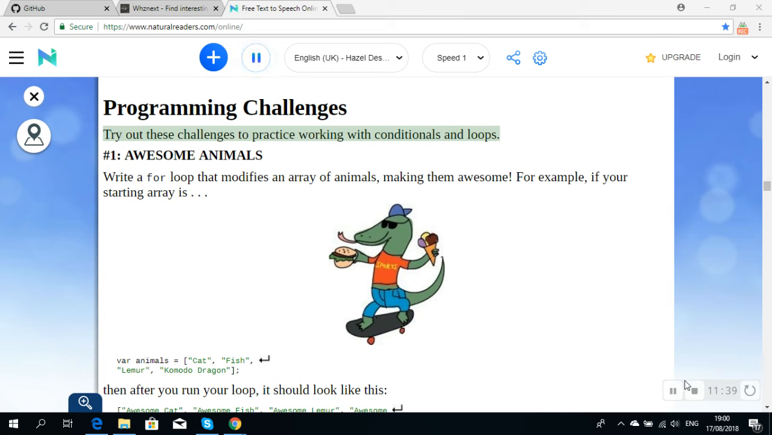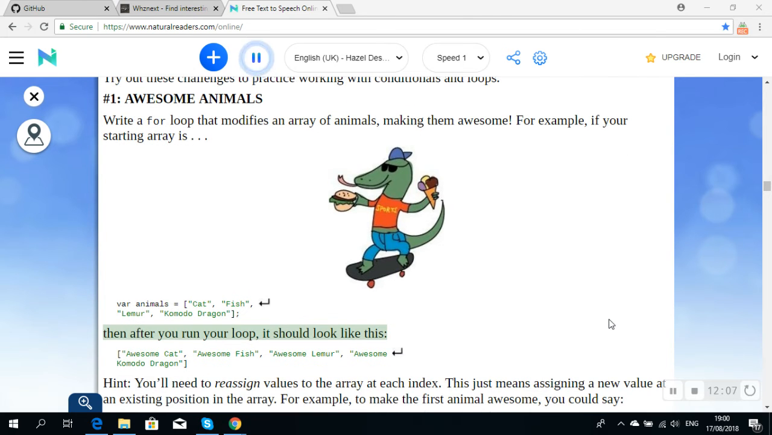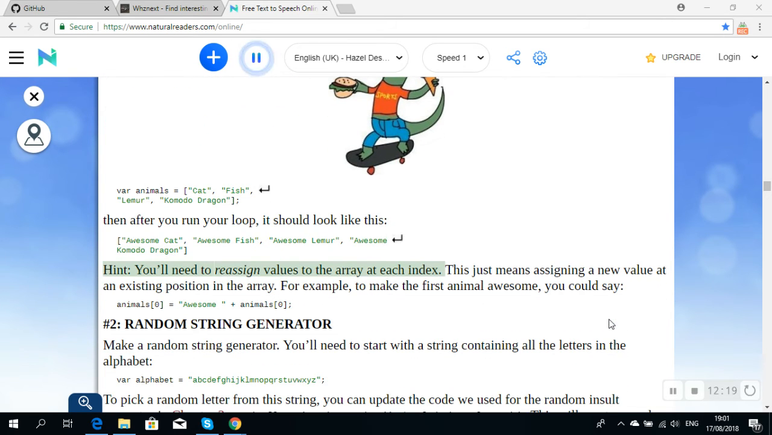Try out these challenges to practice working with conditionals and loops. 1. Awesome animals. Write a for loop that modifies an array of animals, making them awesome. For example, if your starting array is var animals = ["cat", "fish", "lemur", "Komodo dragon"], then after you run your loop, it should look like this: awesome cat, awesome fish, awesome lemur, awesome Komodo dragon. Hint: you'll need to reassign values to the array at each index. This just means assigning a new value at an existing position in the array.